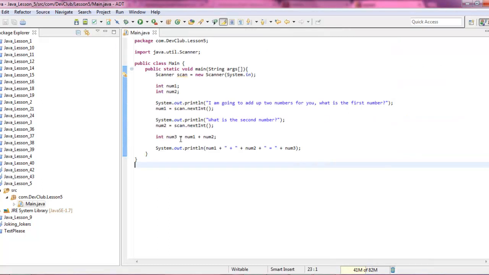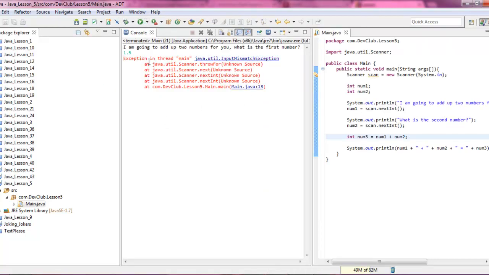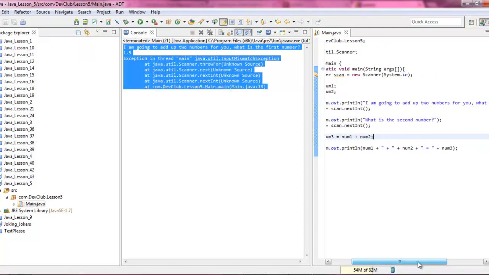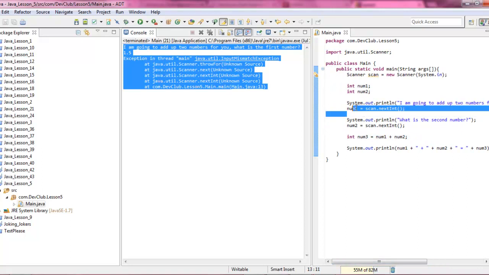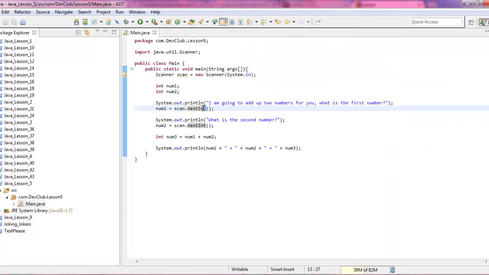Alright guys, let's say we put double values in here. So I put 1.5. It's going to throw an exception. The reason why is if we look in our code right here, it's looking for an integer. I didn't put in an integer, I put in a decimal value. In order to detect a decimal value, let's change these to doubles.